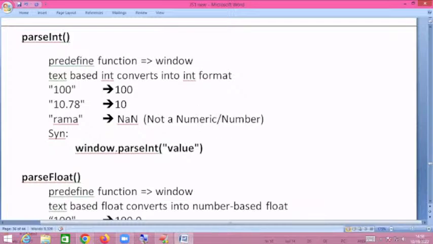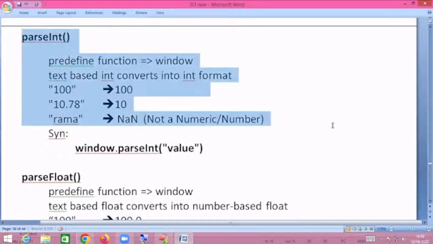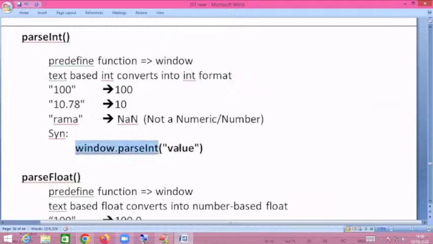But your data is not a number, so conversion is not possible. Indirectly, that is the error conveying. This is parseInt, conversion, and the syntax is this one: window.parseInt of your text format number. Write your text or string format number, then it comes out in the original number format.